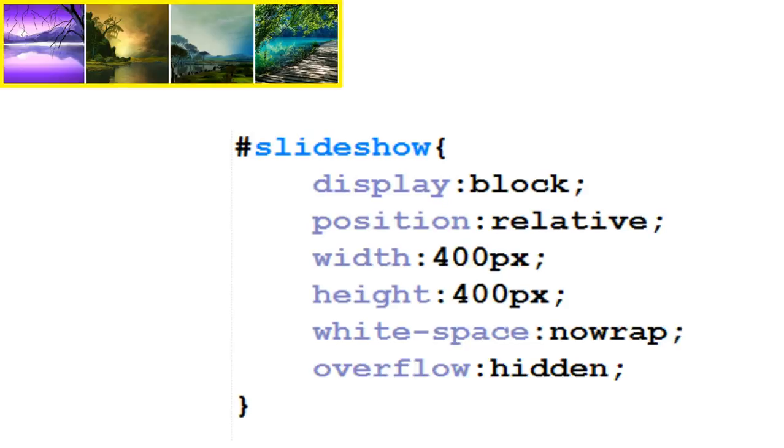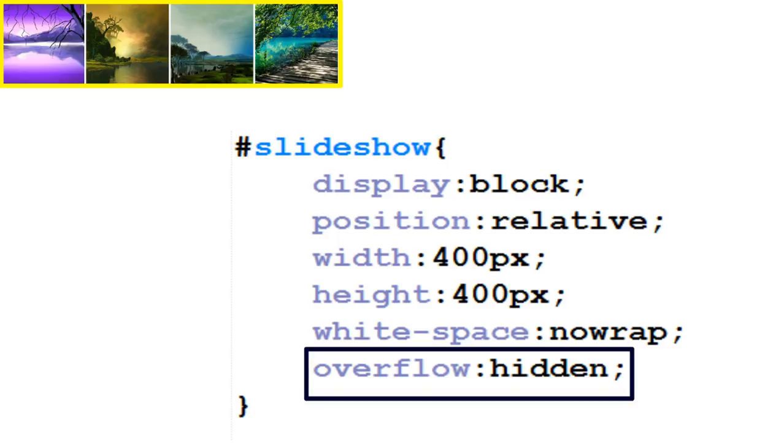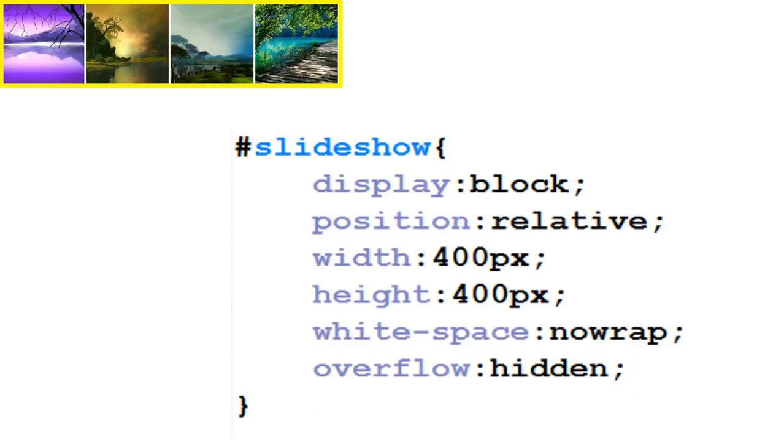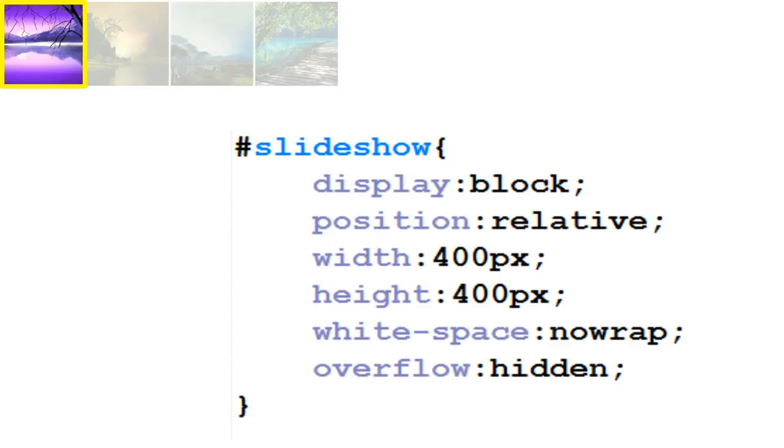We would like the #slideshow container to be a window only showing one image at a time and allowing the others to move through that viewport. So we add the property overflow hidden to #slideshow. It effectively crops the view to the width of 400 by 400. The four images are still there, running horizontally, but we only see the first image in the list.